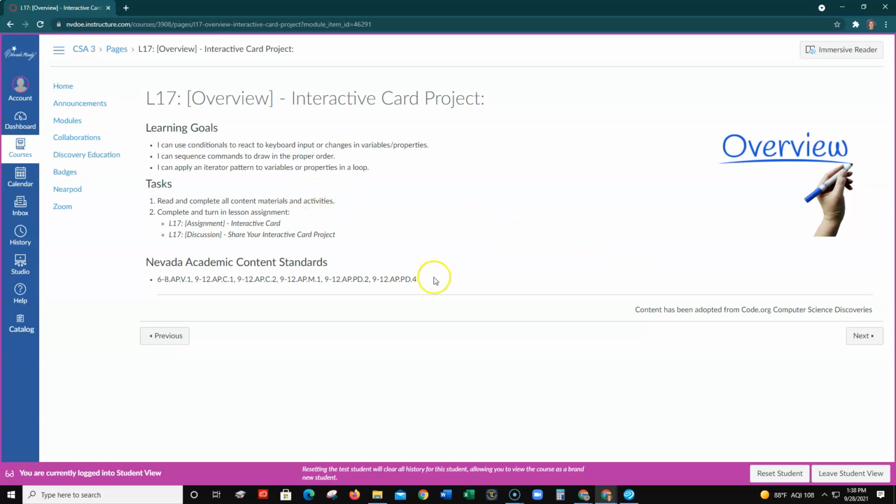During this time, you're going to use conditionals to react to keyboard input or changes in variables and properties. You're going to sequence commands to draw in the proper order within GameLab, and also apply an iterator pattern to variables or properties in a loop. You need to make sure that you read and complete all the content, materials, and activities, and turn in the lesson assignment and discussion, if that applies.